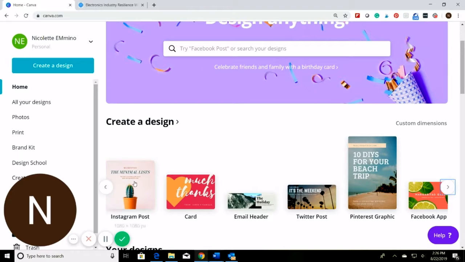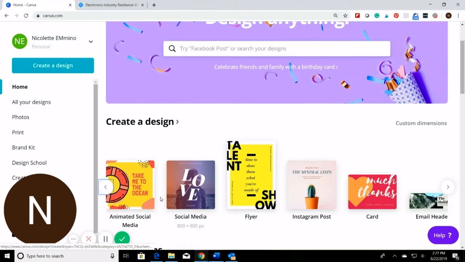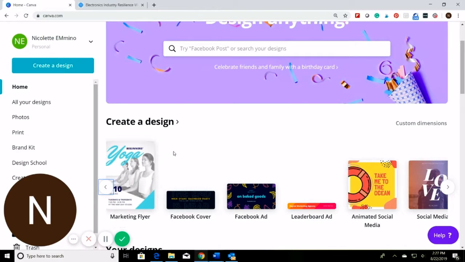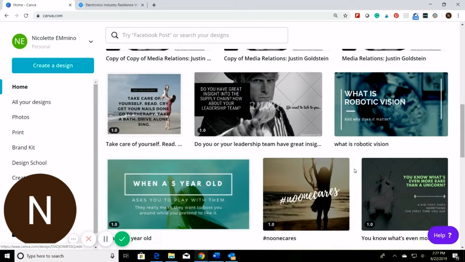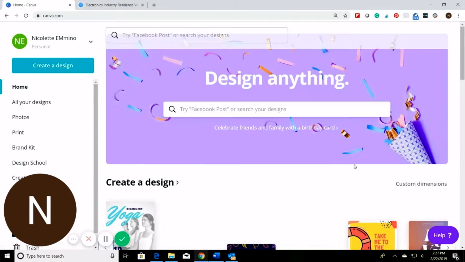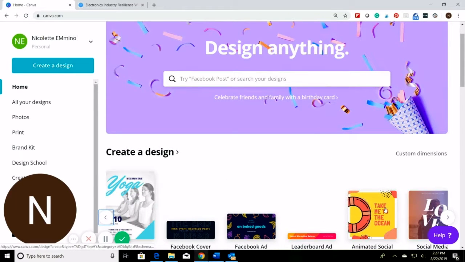Let's see. I could go with Instagram post, but I am familiar with this. So I'm going to find something. Let's see what I do here. I had one that I was working on. All right, let's go with social media.